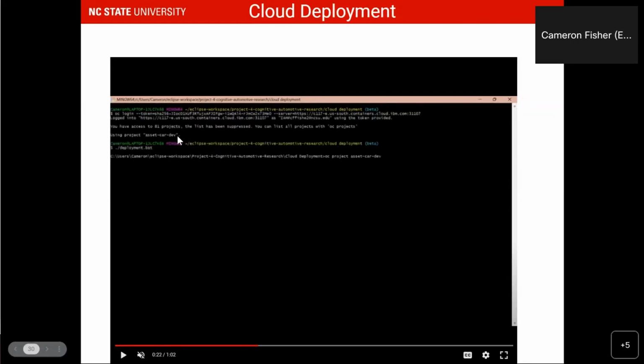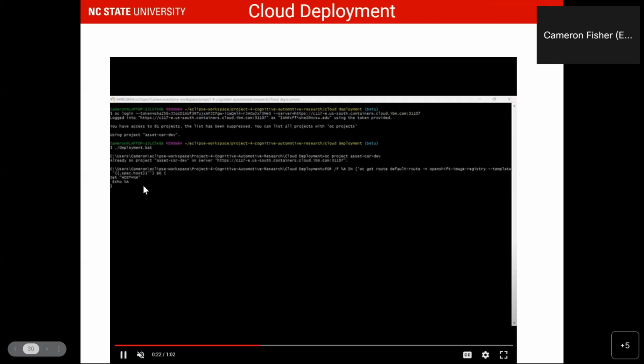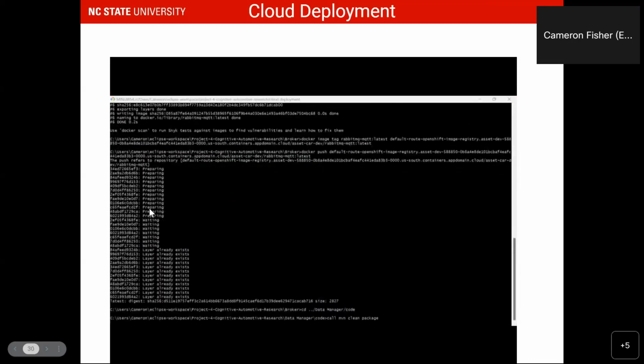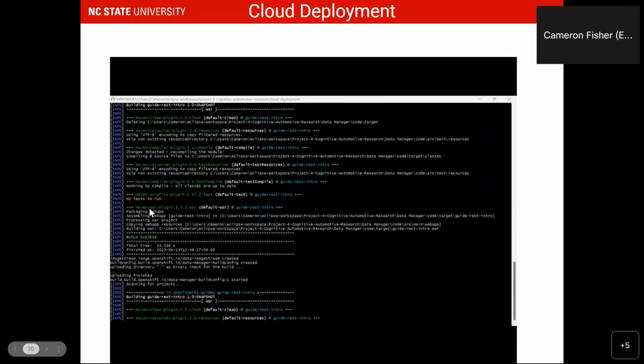And then the next command was just the deployment.bat, which is the automation file. So once you run the automation, everything is taken care of. So here it will start kicking off compiling code, building the images, uploading them, doing all of the steps that I previously mentioned.